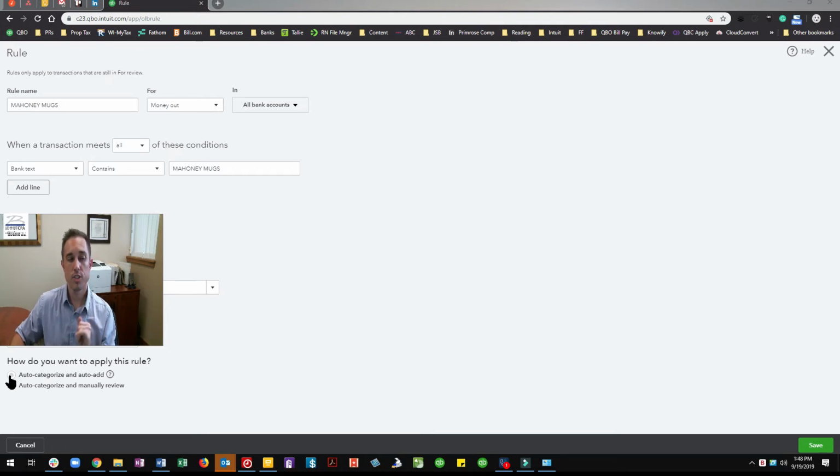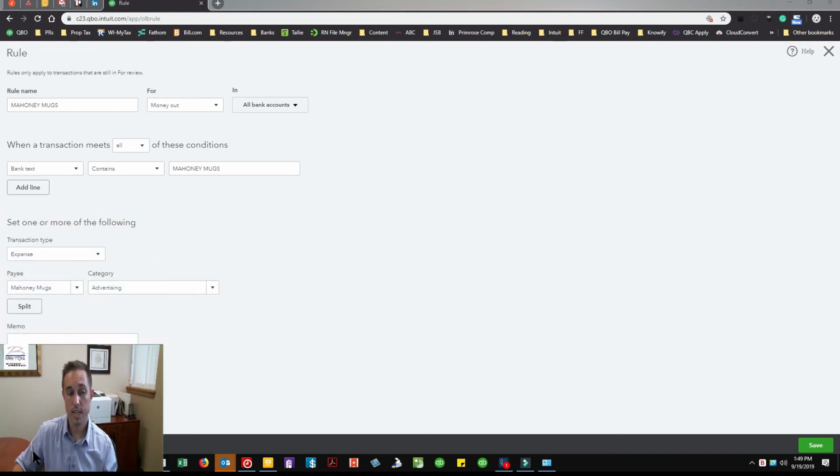I would reserve the auto add for things that are really specific and unique. Things like savings account interest, bank fees, or any transaction for a vendor where you only use one account. You don't want to get into a situation where it's usually advertising, but this time it's not advertising and you have to go back and find it. If you just review it before you put it in right away, you'll end up saving yourself some time in the end. So I would leave it at manually review for most instances.